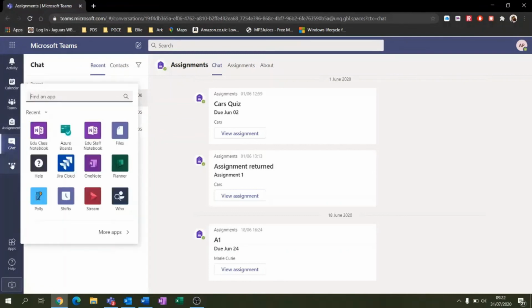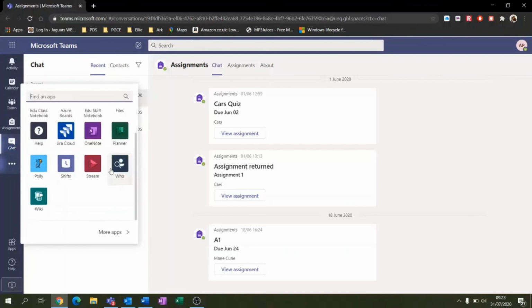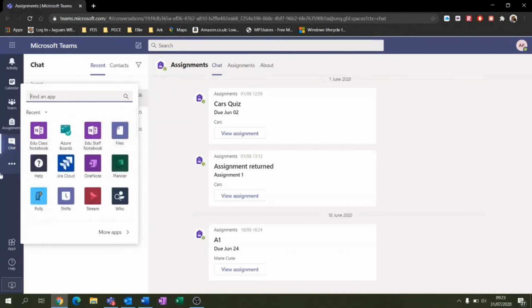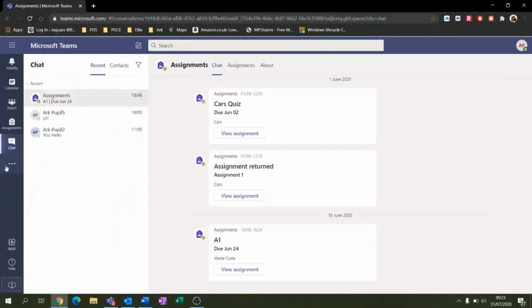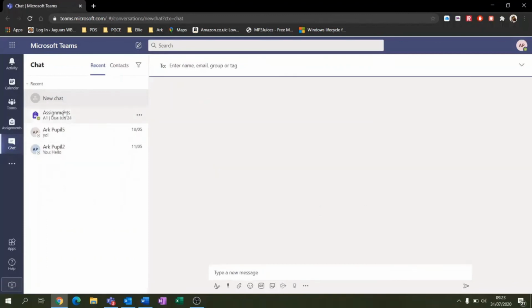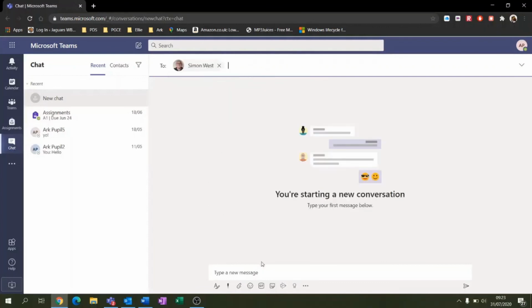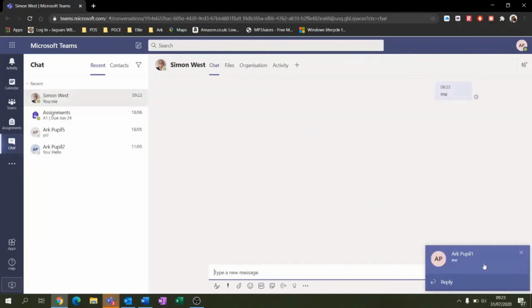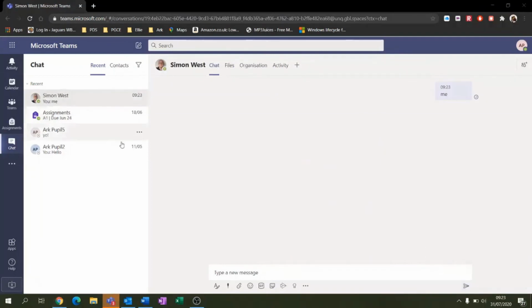You will also notice there is no call button. As a student, you are unable to call anybody. The functionality is just not there. Because these are fake students, this doesn't really work very well. If I type in there, me, I can actually send a message to me. But that's because these are fake students, okay? In the real world, this doesn't happen. So they don't get to call.